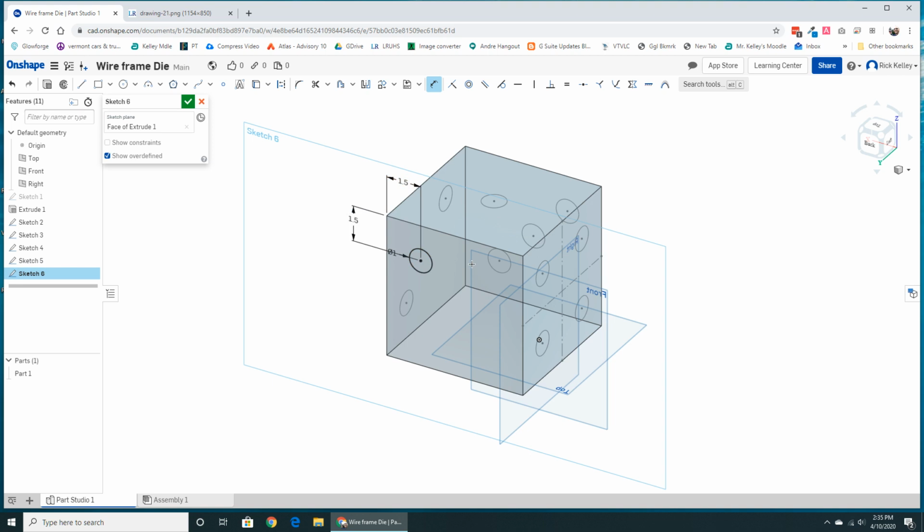Let's see. Do I want to set up the mirror this time or just do it? I think I'm going to copy and paste this time. So what I'm going to do is make sure my dimensioning tool is turned off. Select my circle, Control C, and Control V. And you can move it around. Click when you're happy. Control V. Control V. Control V. All right, we got 5 of them.